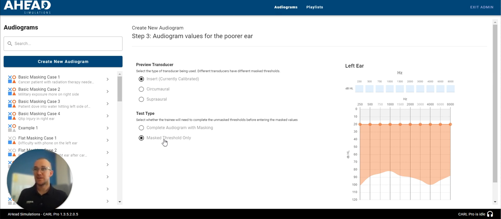So there is no need to go through a full pure tone test with Carl when you're using this masked threshold only. It is guided, so when you want to purely focus on the competency of masking, most likely you are pretty familiar with doing a regular unmasked case. So we're going to skip you right to a masked threshold only, where all you need to do in this mode is look at the unmasked thresholds on the left and right ear, determine which frequencies need masking, and then mask appropriately.